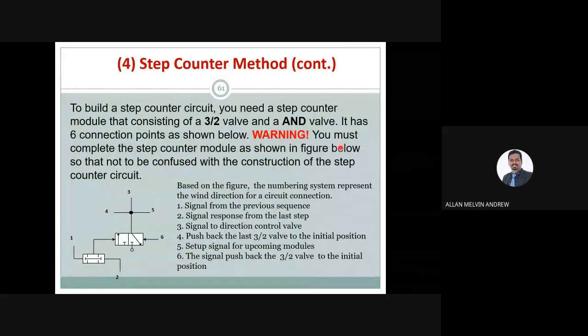Warning, you must draw the step counter module as shown in the figure below so as not to be confused with the construction of the step counter circuit. So make sure you draw your step counting module like this. This one is on the right, this one is on the left. Make sure you draw similarly. Don't swap them, don't put this on your left and this on the right, or you will get confused. Try to draw it this way.